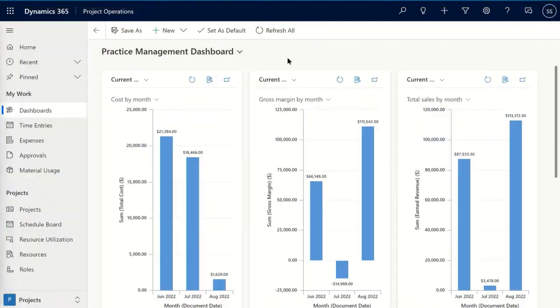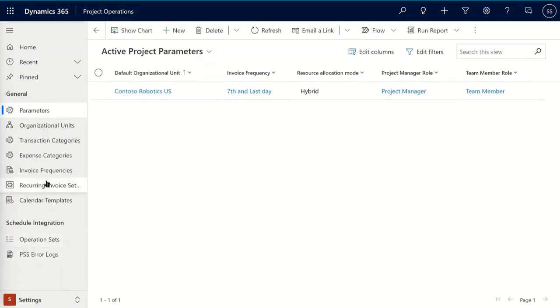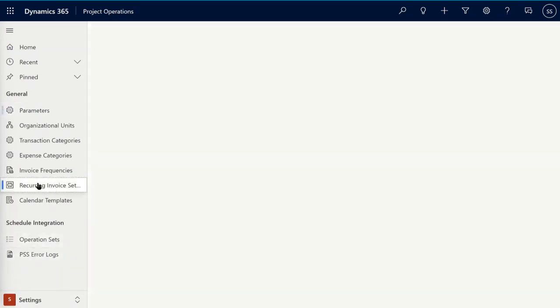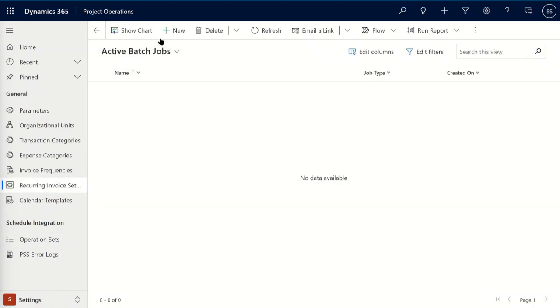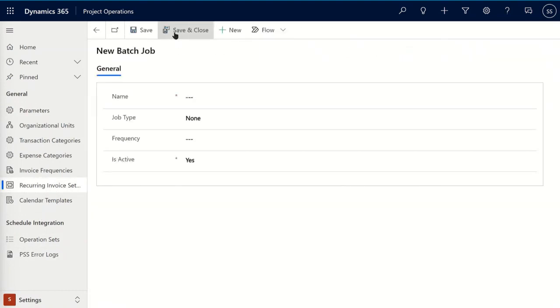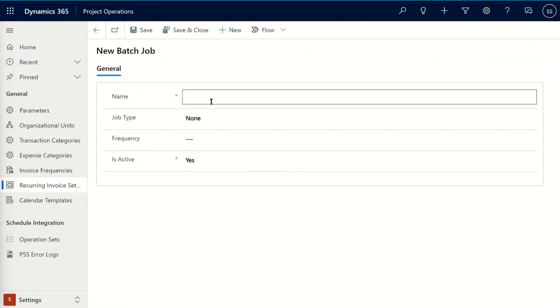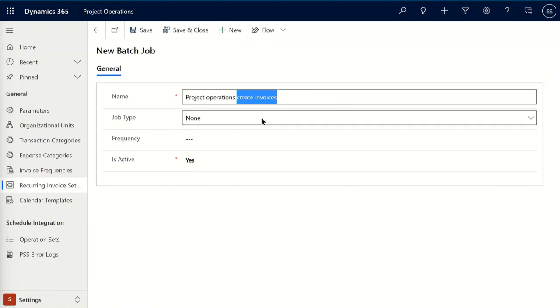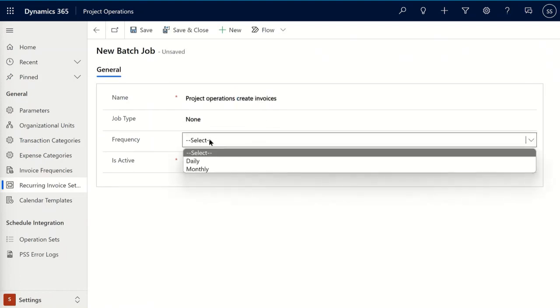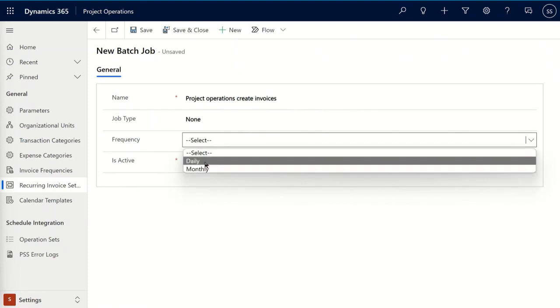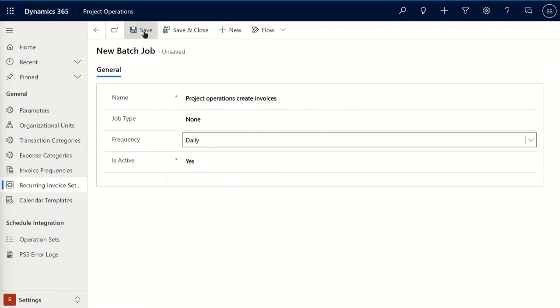So let me show you how the automation can be configured. Let's go back to customer engagement. At the bottom under settings, I click on the recurring invoice setup, where I can create a periodic batch job that would create my invoices on a regular basis. I need to give it a name. It must have the words create invoices in order for the logic to be picked up. I check the frequency and select daily or monthly, depending on my needs.